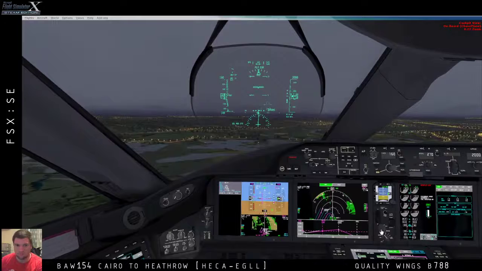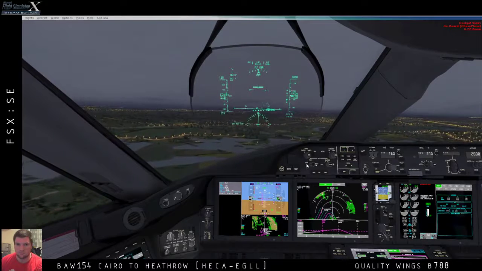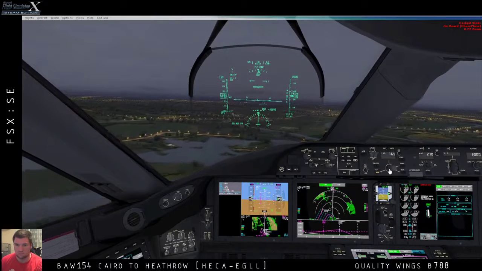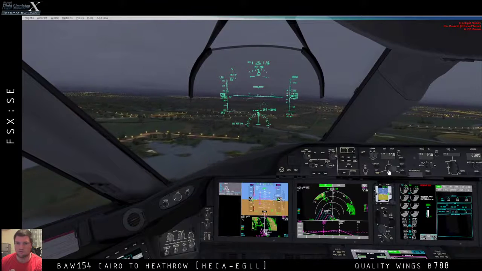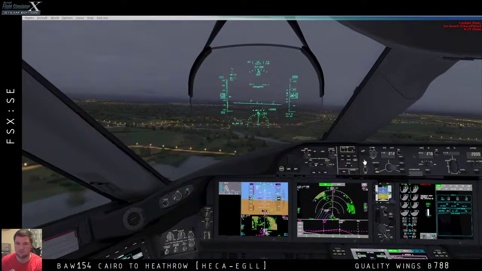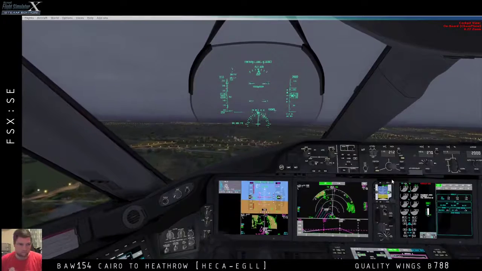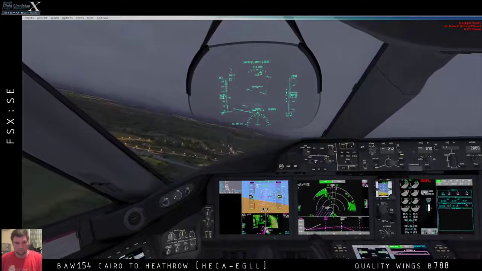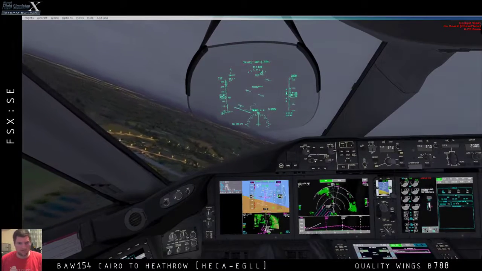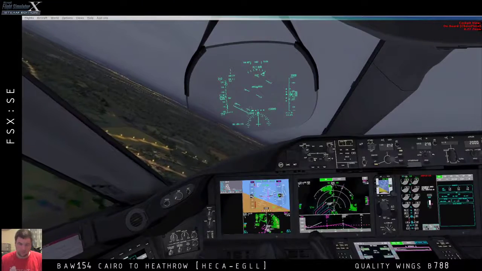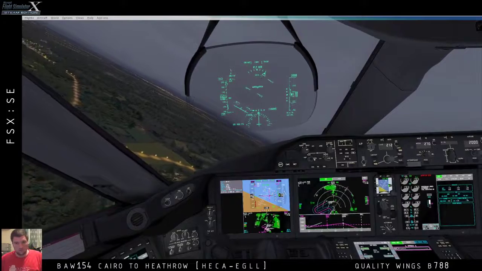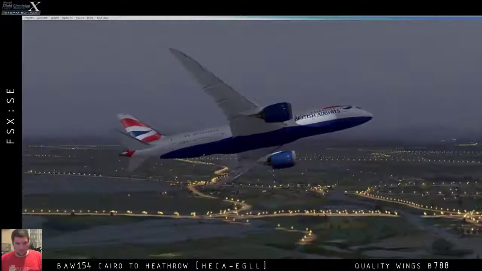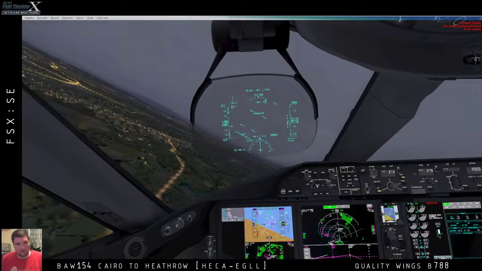Engine's spinning up. No, I'm still on auto throttle. Alright, so gear up. Bring the flaps up a notch and we'll do a go around. Brilliant. Just what I wanted. There's the gear up. And we'll just do a manual flight go around here.